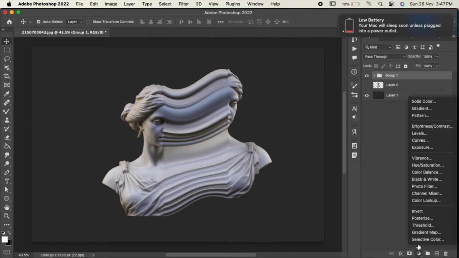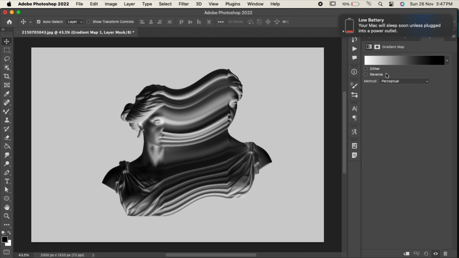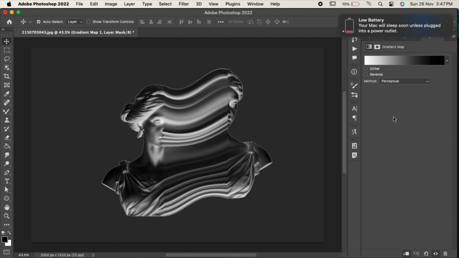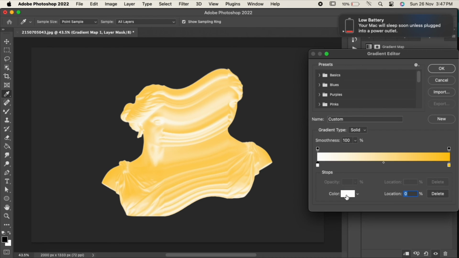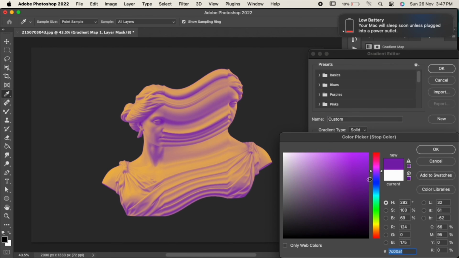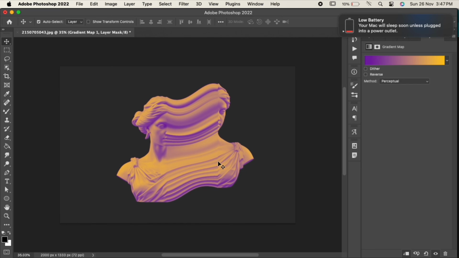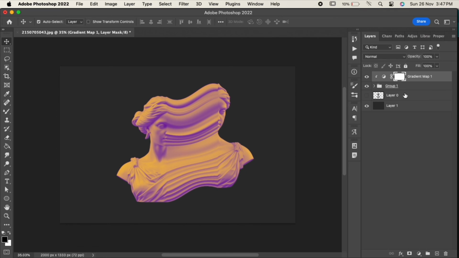Now choose a gradient map from the adjustment layer and create a clipping mask by clicking on this icon. Change the color as per your requirement and hit OK. This is how you can create some amazing creative effects in Photoshop.